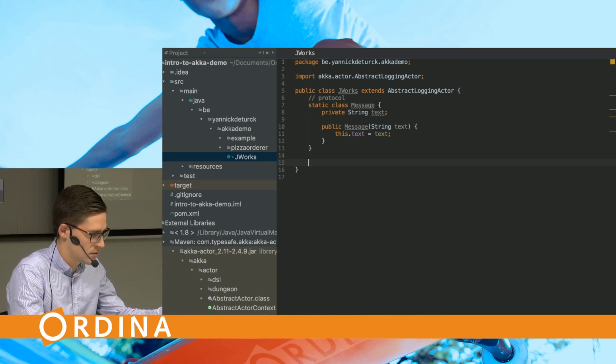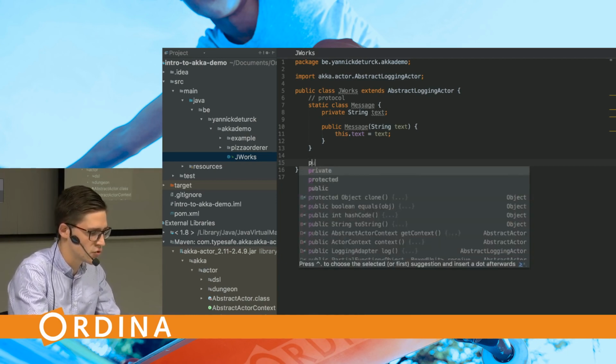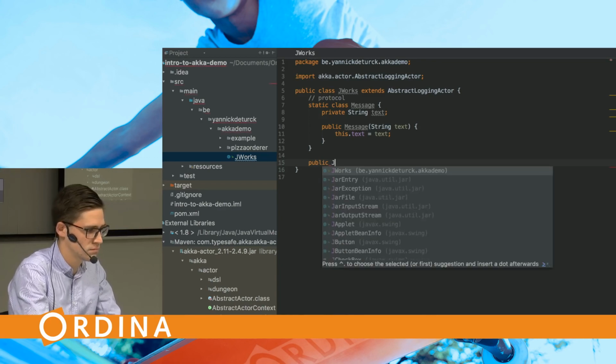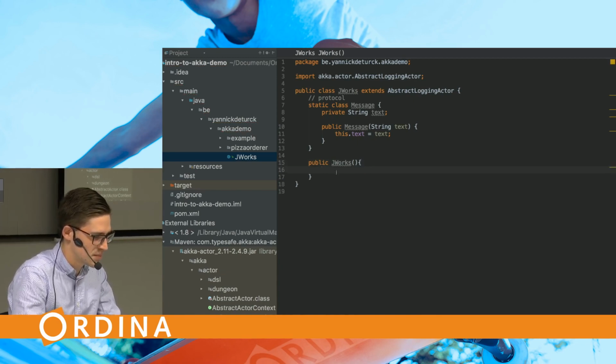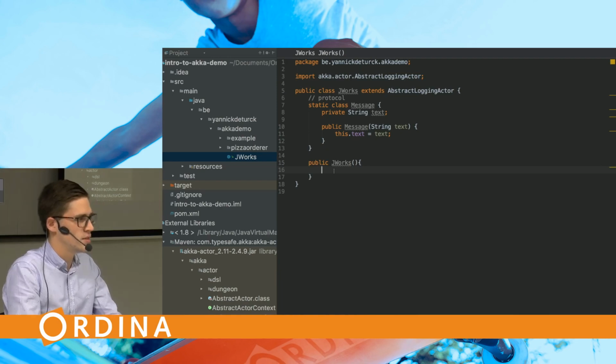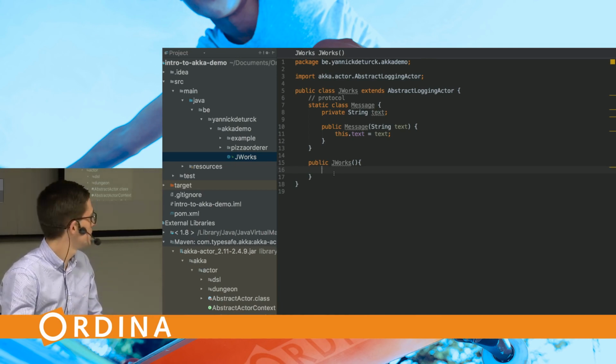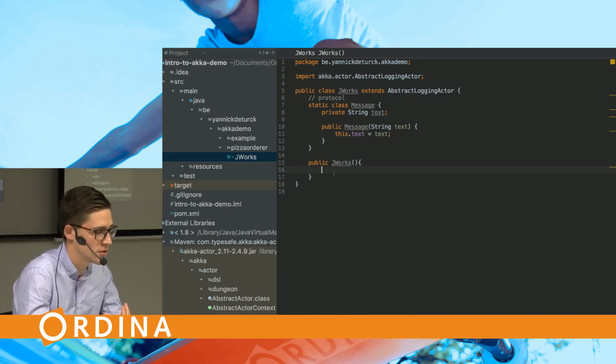And then for the next part, we have the constructor of our actor. So JWorks. For the people watching the stream, JWorks is just the name of our unit. I just couldn't think of anything more meaningful. And in the constructor, you have to implement the code necessary to perform the handling of the messages that your actor needs to support.